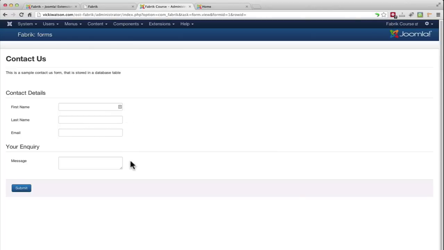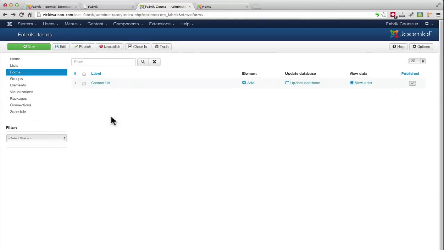Forms consist of elements, like the first and last name fields. Elements can be combined into groups. This form has two groups, the contact details and the inquiry group. Another concept to grasp is that Fabrik allows you to add and update your data from both the administration panel and the front end of the website. We'll start off working from the administrator side, then we'll add a front end interface.